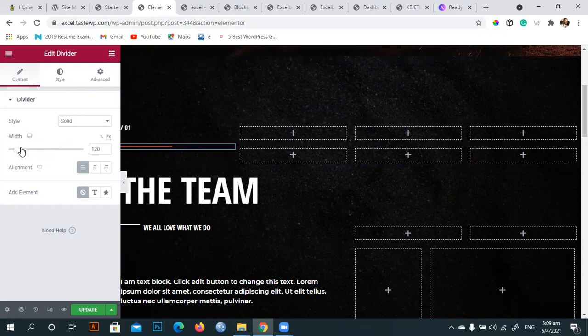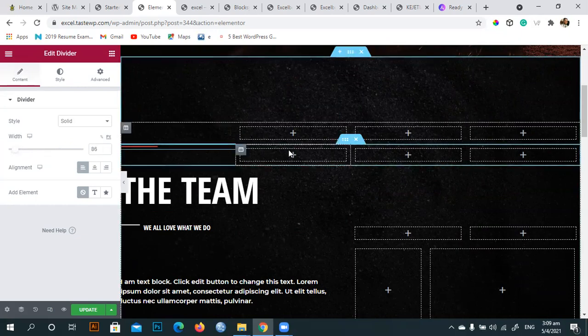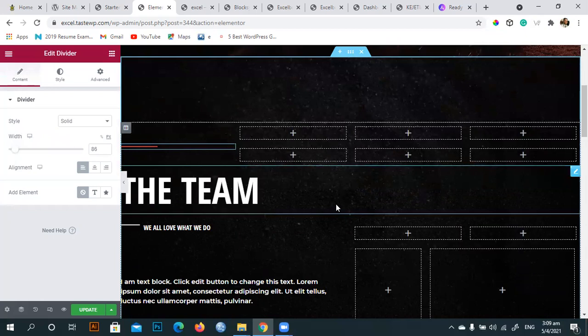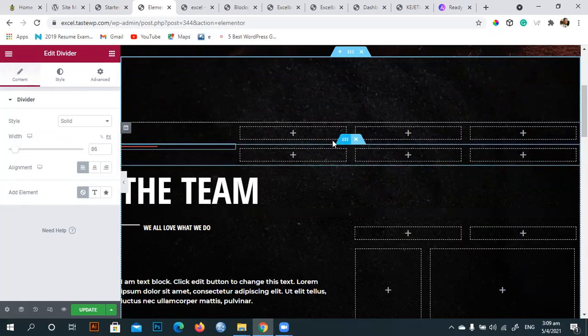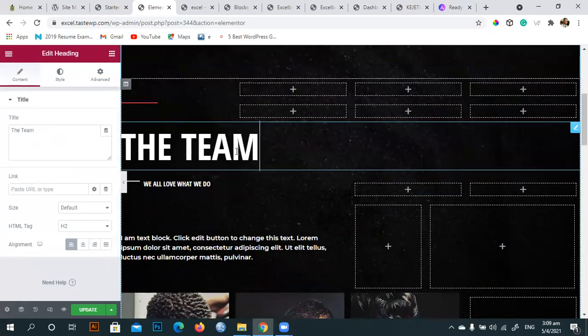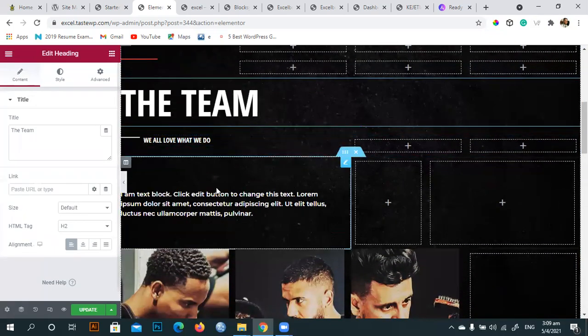When you lower it, look at it. This is how the divider works. So here, if I want, I can bring another element here. But because of the design, they chose not to bring any elements here, but want the divider to show. Here is also a heading. Here is a heading, a divider there.